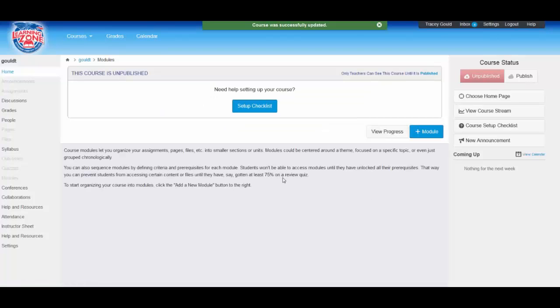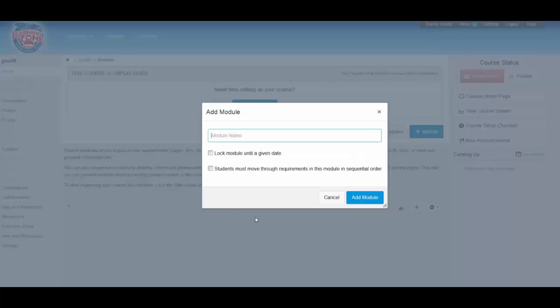Now you're in the Course Modules page. When you or students select Home, this is the page you'll be directed to. You can add your first module easily just by selecting Plus Module. Name it whatever you'd like and select Add Module.